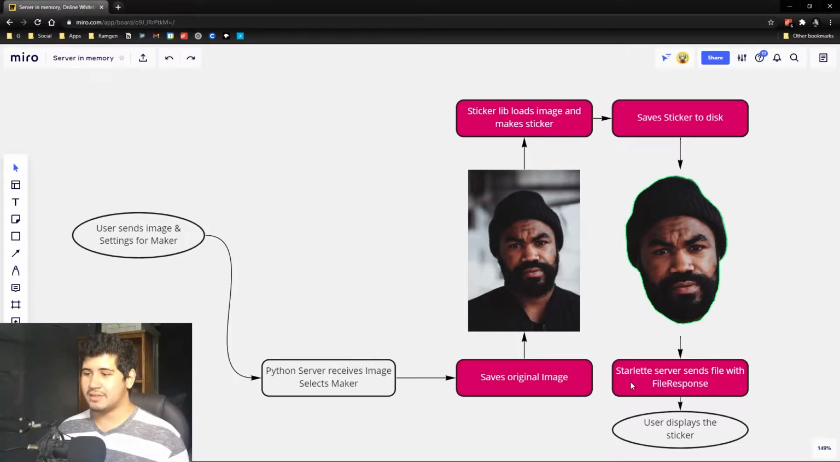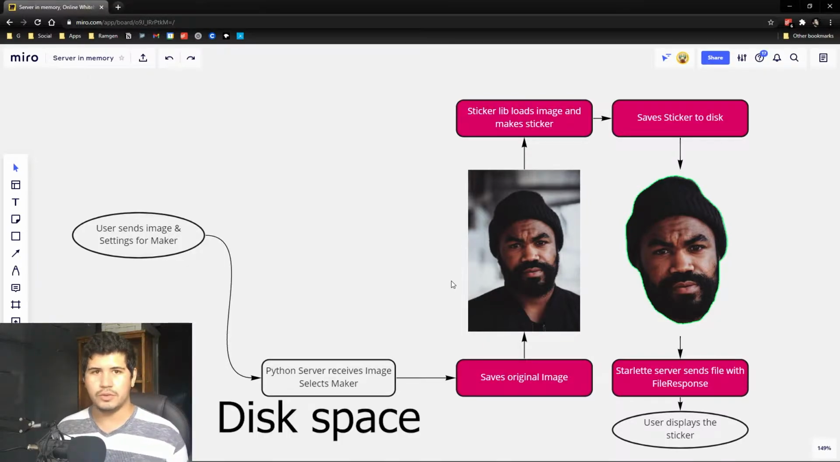And then with the Starlette server, this is the other thing that I need to change, I need to save that sticker to the disk because I was using the file response of the Starlette server, and that needed a file on the disk to send to the user, right? And then the user displays that sticker. So I needed to save two images, and that's problematic because, one, the user needs to approve this, so this is a user privacy concern, and also I needed to have enough memory to handle all the possible requests, right?